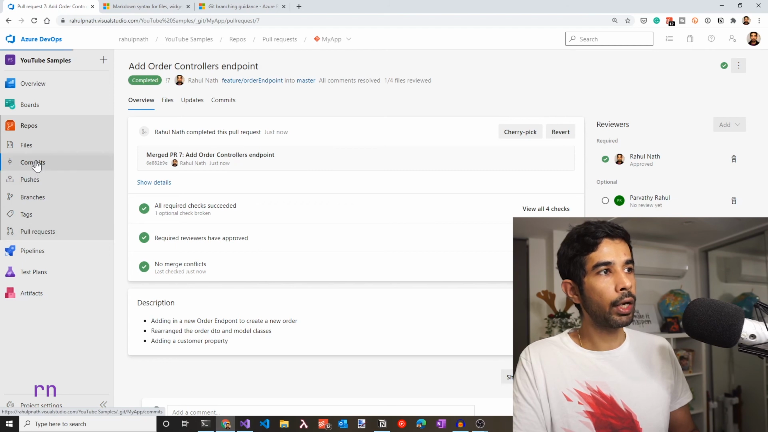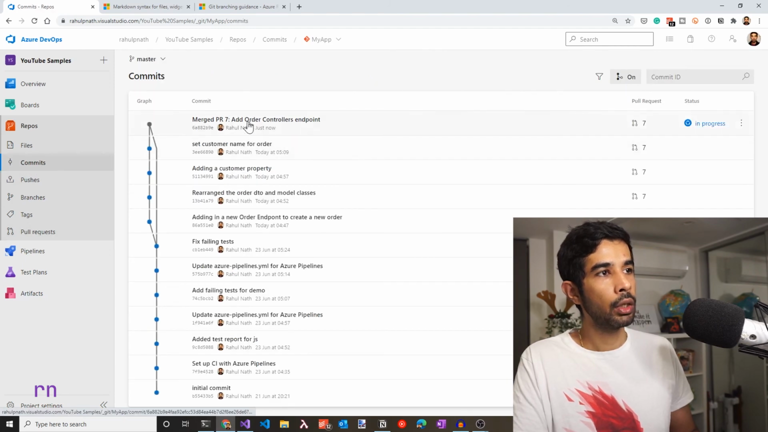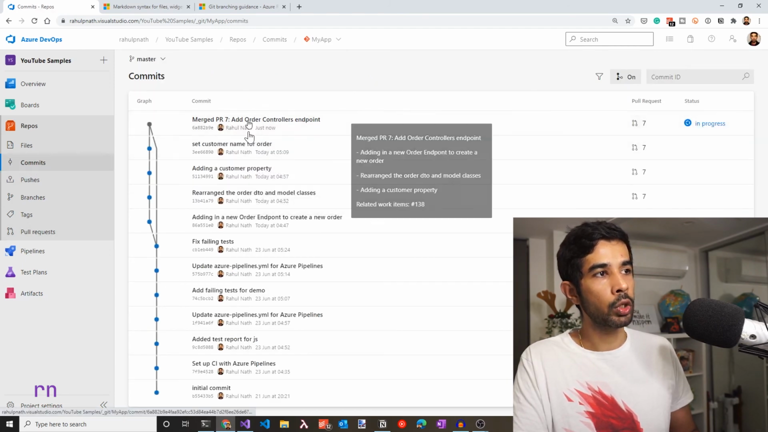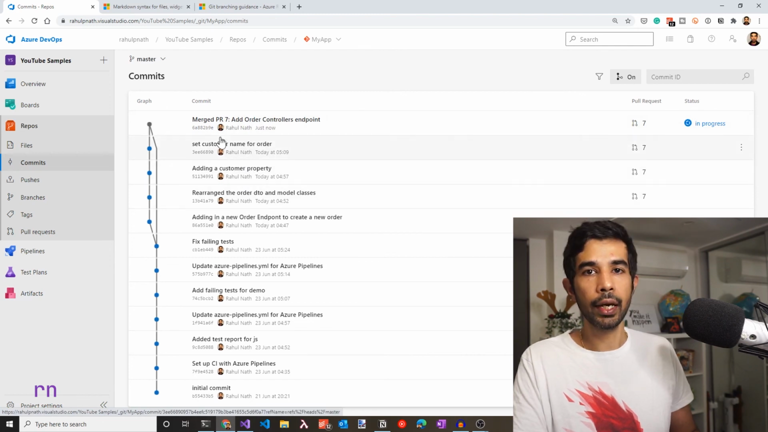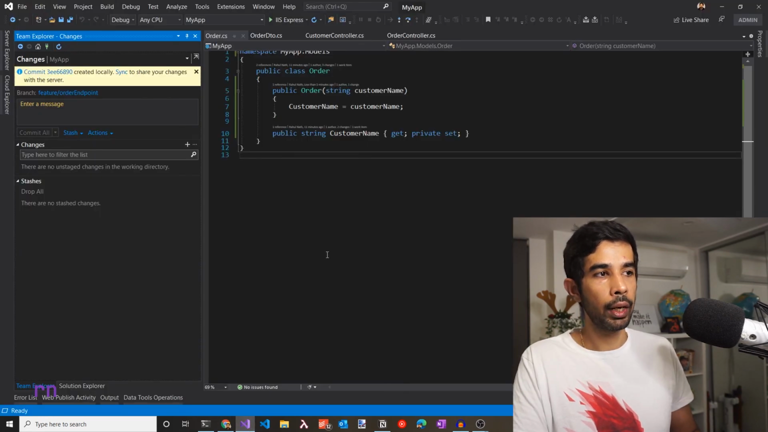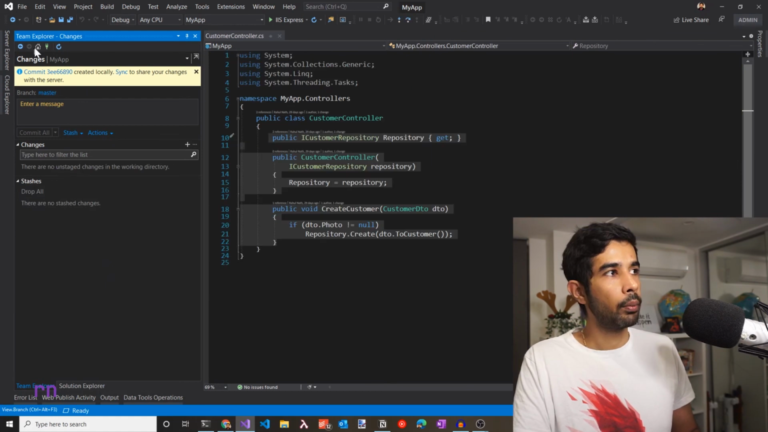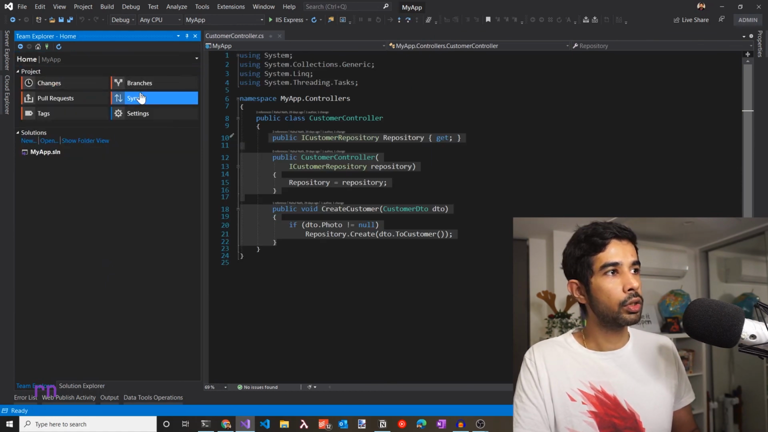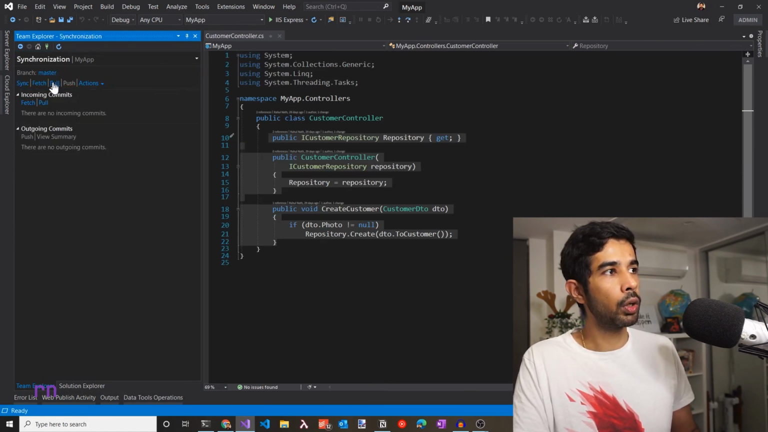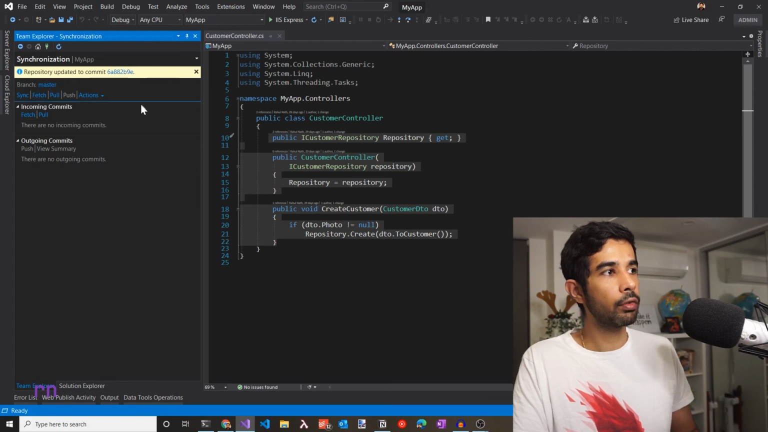Now if I go back to the commits and choose master, you can see that my pull request was merged successfully. The next time I'm going to create a pull request, we will see all the policies come into effect by default. So let's do that. Let's switch to the master branch. Make sure to pull the changes. So let's choose sync and choose pull. This is going to pull all the changes from the master branch into our local repository.